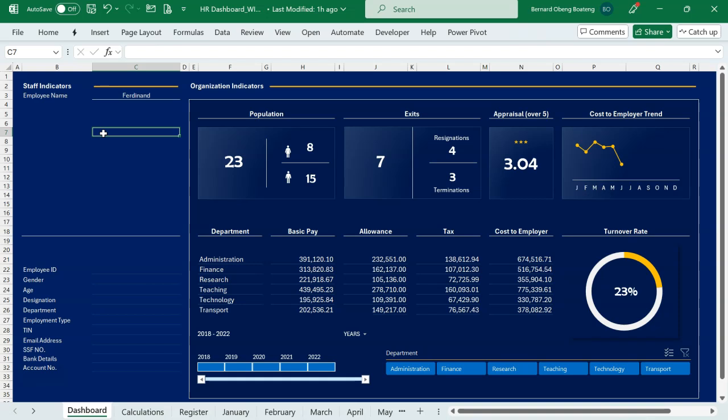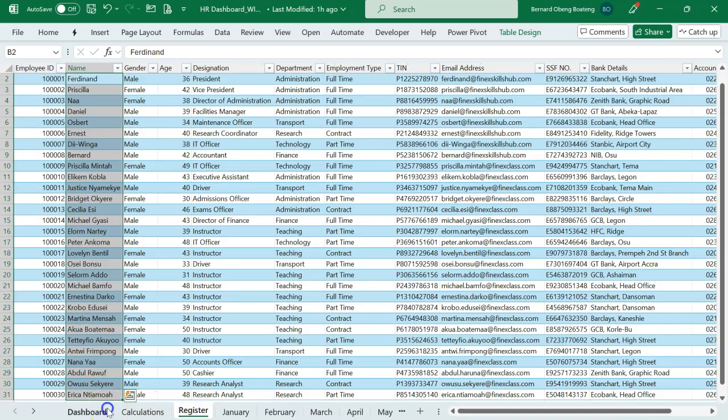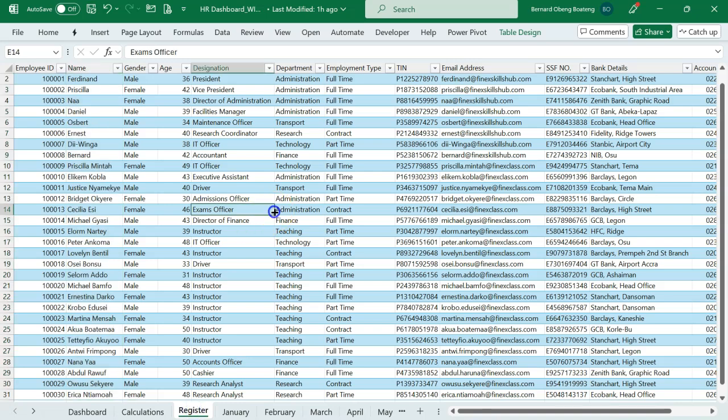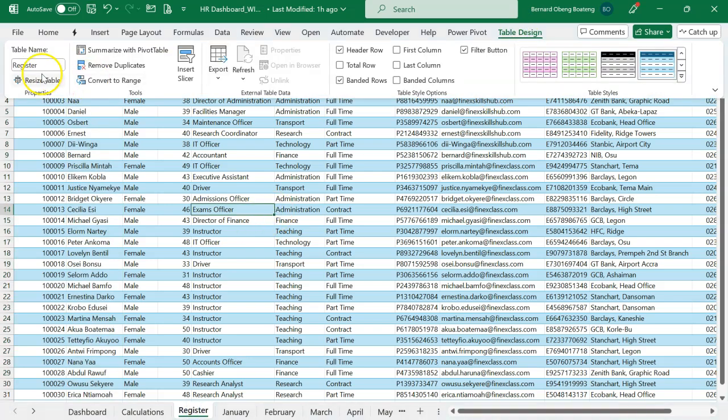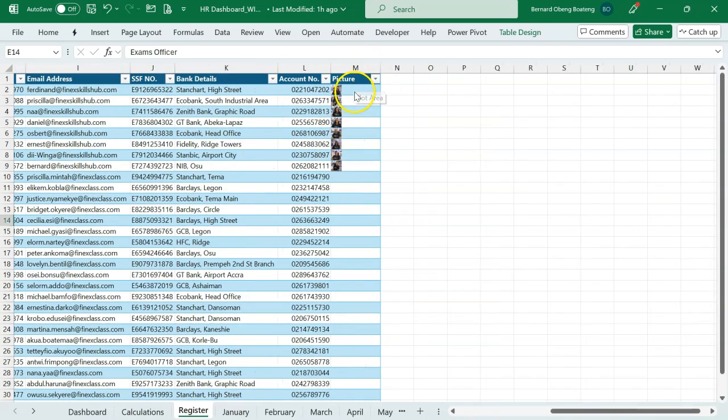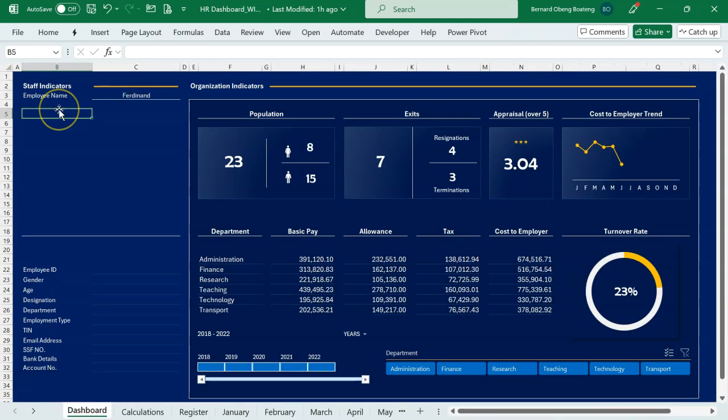The way we've designed this, the picture lookup is directly on the register. So we are going to bring in the picture from the register table. This has been named register. The picture is in the column called picture. In recent versions of Excel, beyond just looking up text and numbers, you can also look up pictures as well. So what we're going to do is use XLOOKUP or index match to bring in our picture.